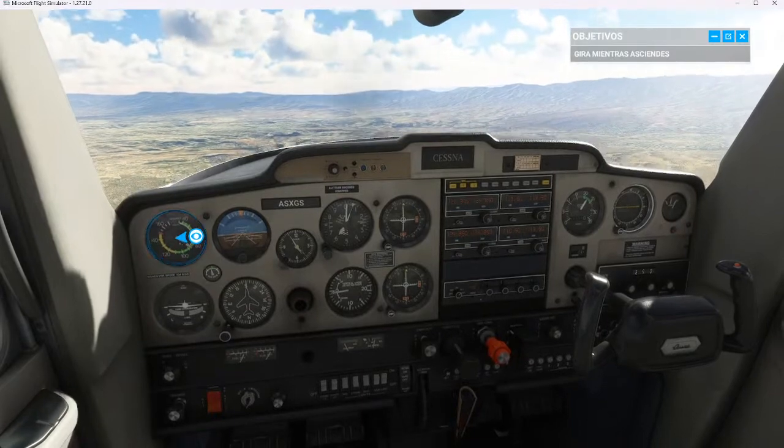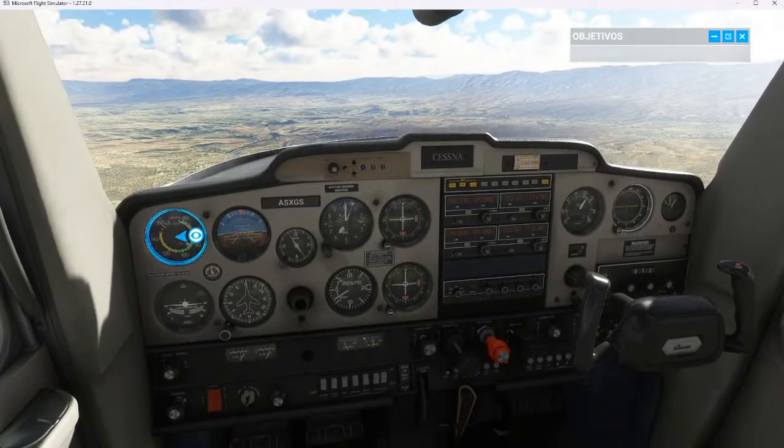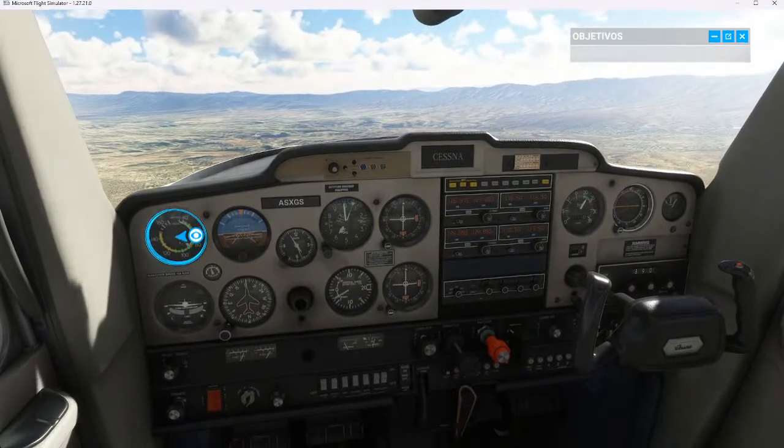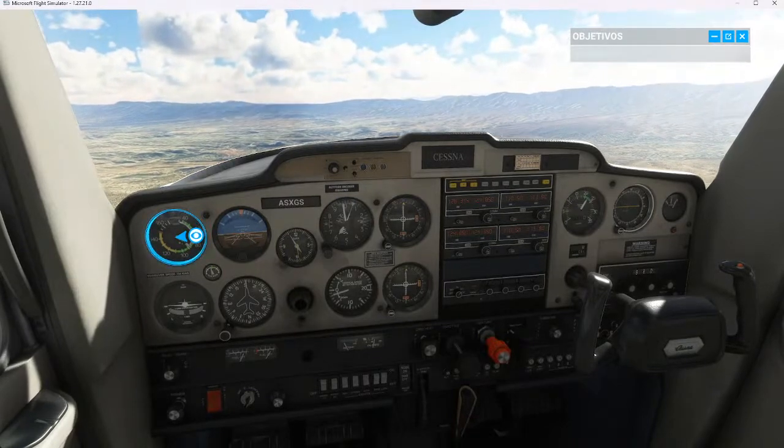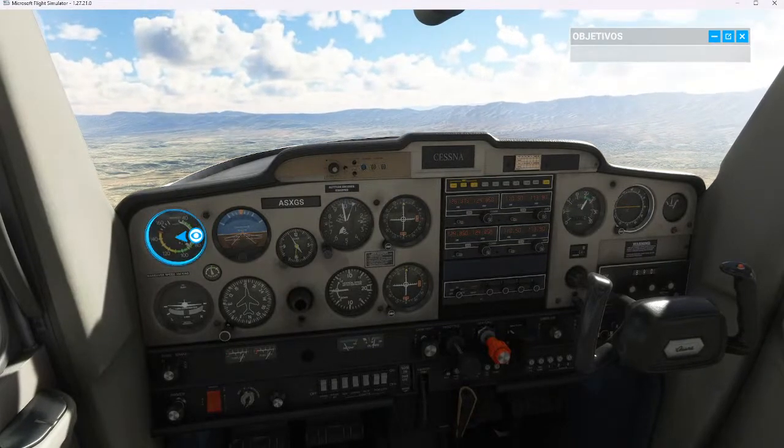All right, next exercise. Maintain your heading of 180 degrees. Stay at 6,000 feet and adjust your airspeed to 80 knots.